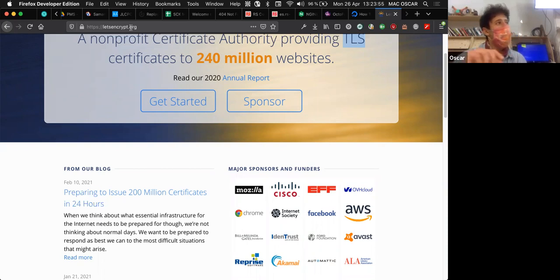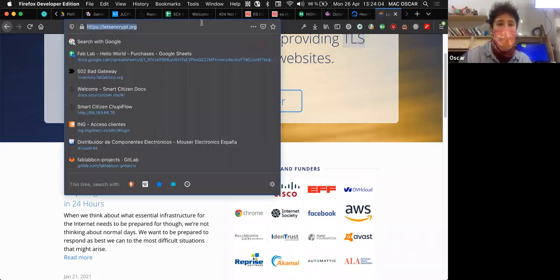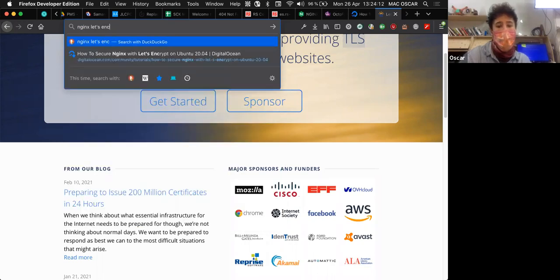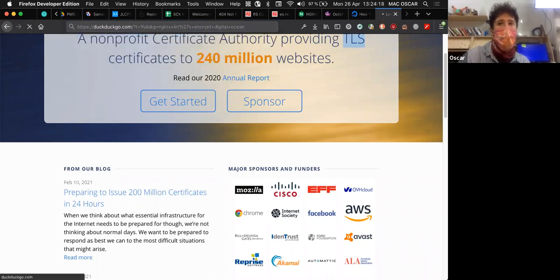So we will try to do that when we have a domain for solar.fablabvcn.org, and then I'll show you how to do the description for us. If you want to know how to do it, search for Nginx, Let's Encrypt, DigitalOcean.